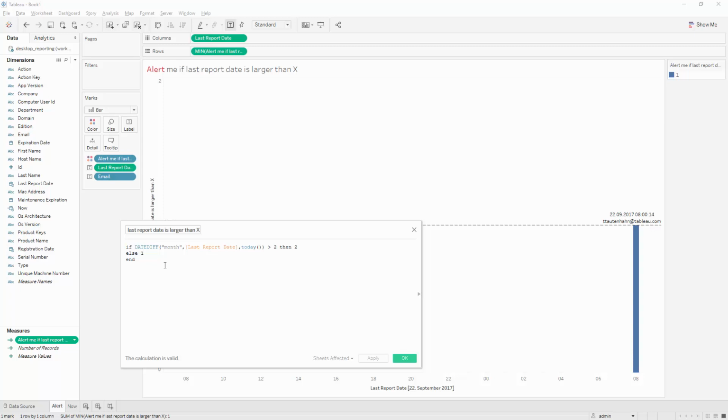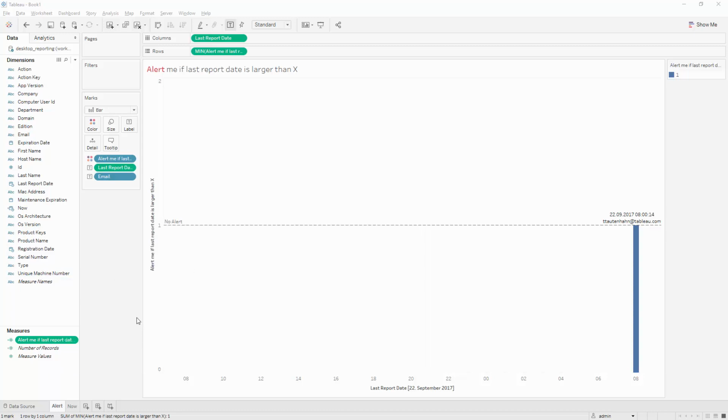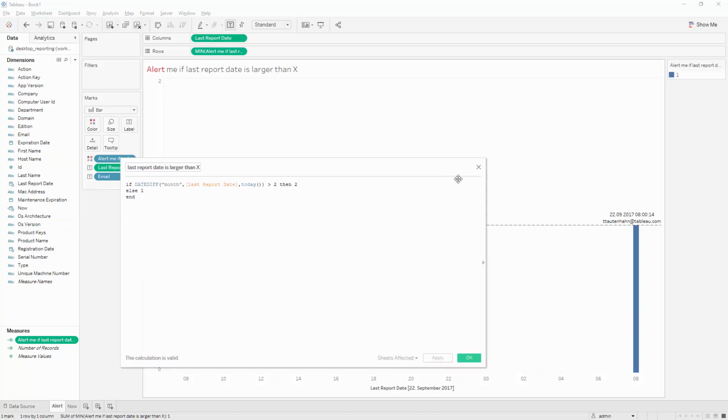So basically what I'm doing is I'm taking the date difference between the last report date and today. And if that difference in months is larger than 2, then I receive a 2, otherwise a 1. I could also have said true and false, but there is one downside to it. On the y-axis, I'm having a field which is called alert me if last report date is larger than x. So let's have a look.